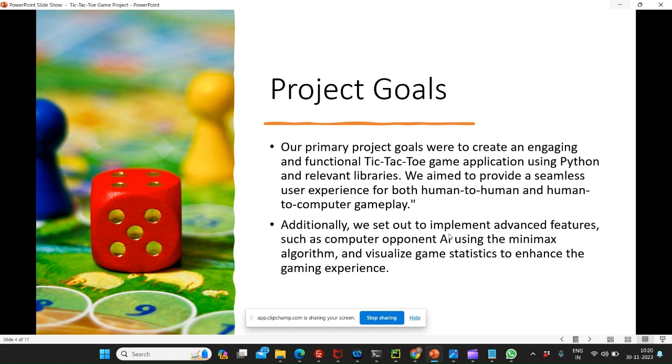Our goals were ambitious yet clear. We aim to create an engaging tic-tac-toe game in Python, accessible for human to human and human to computer gameplay. We also integrated a computer opponent using the minimax algorithm and included game statistics for a richer experience.